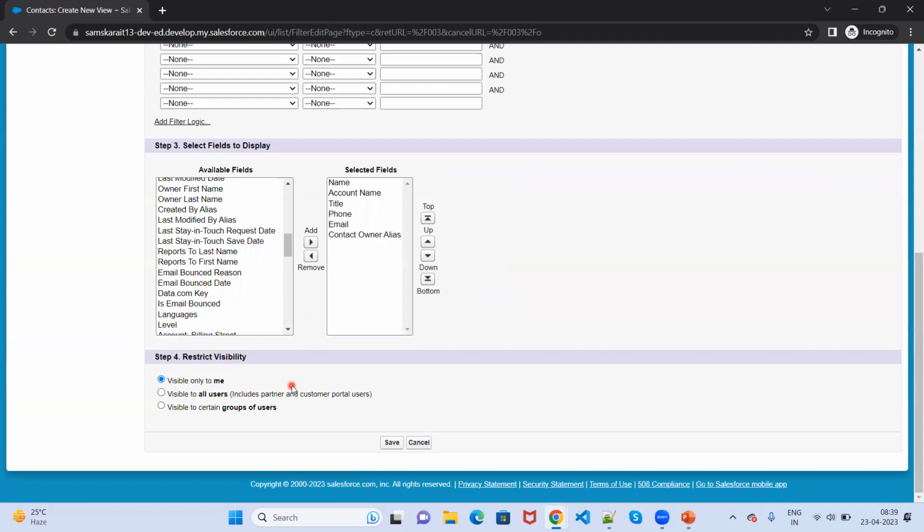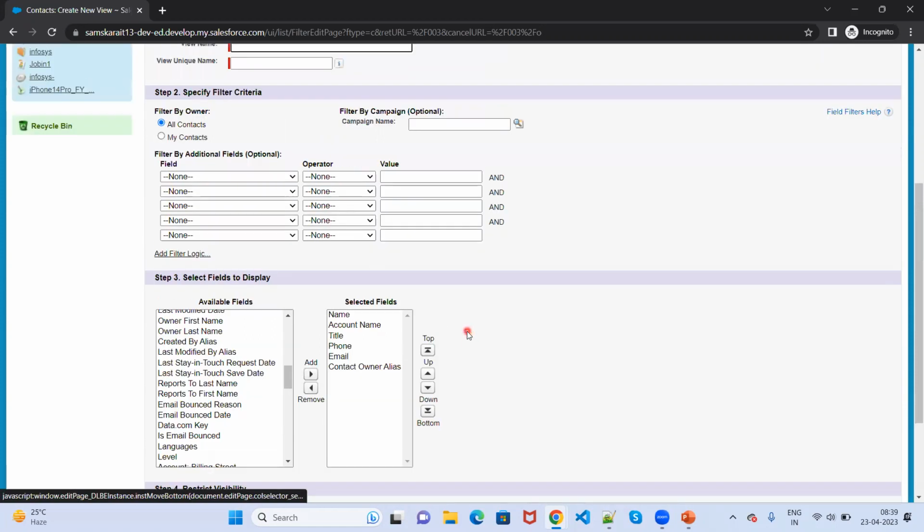For example, in your company, you have different groups, sales group, service group, right? So if you want to share this list view with the service group, then you can share it here. If you want to share this list view with all the users in the organization, so everybody should be able to view this list view, in that case, the second one. Right? This is how it works in the Classic.